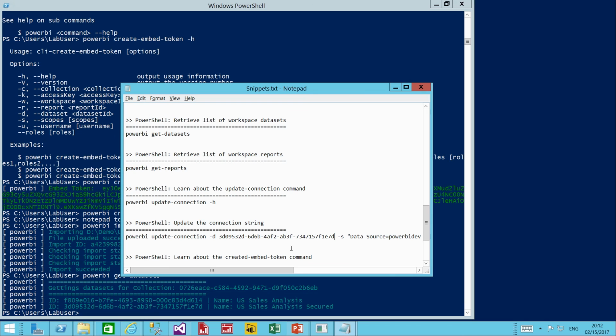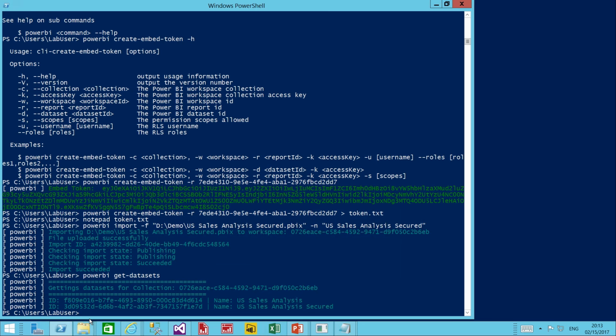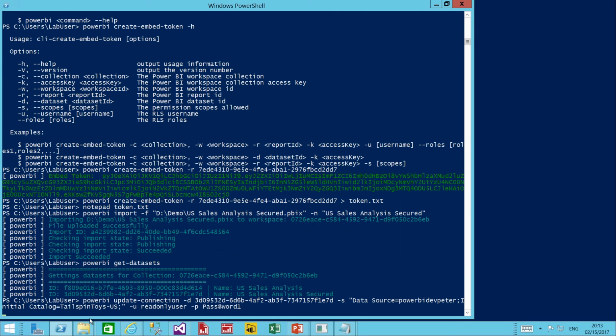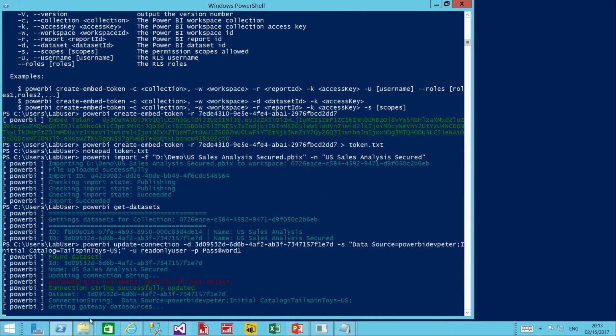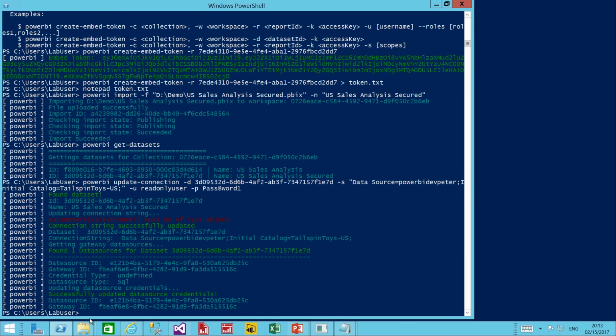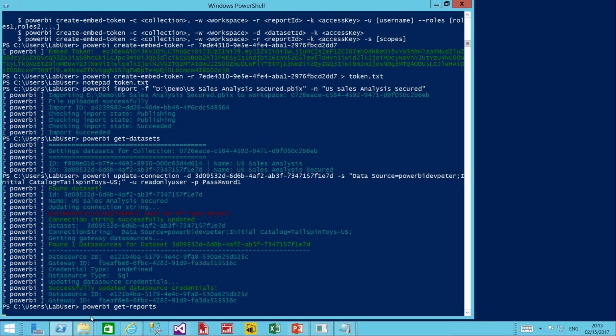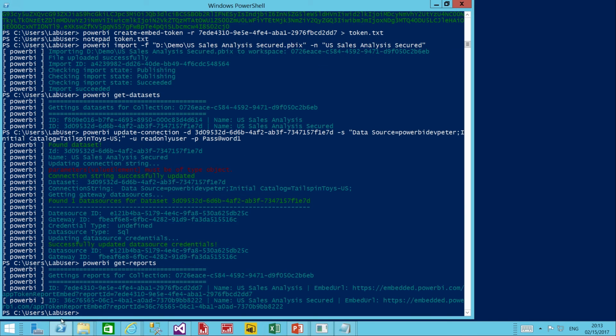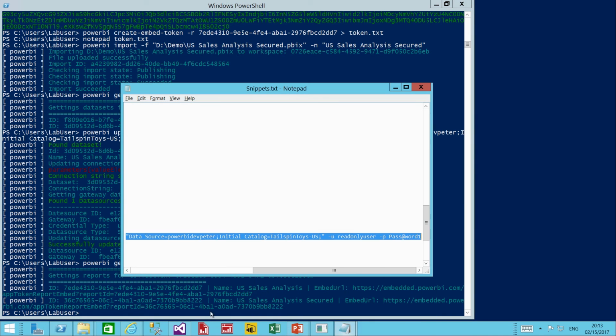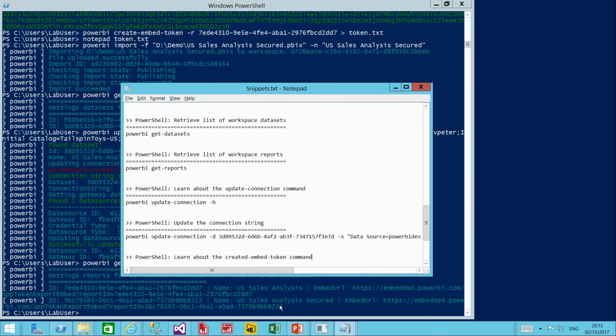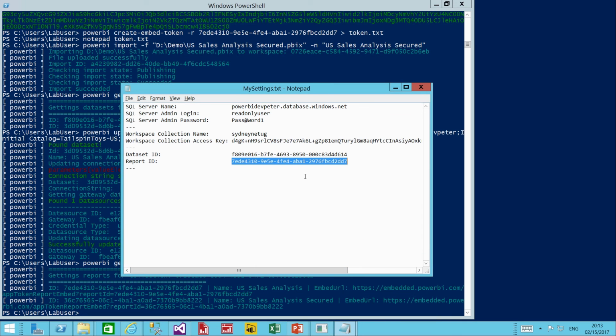I'll just paste it into there and then I'll update its connection string. There's that error again. And then I need to get reports. It's this one here. Let's just put it there.